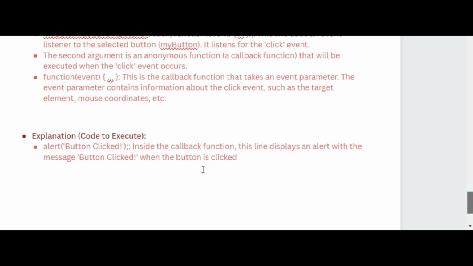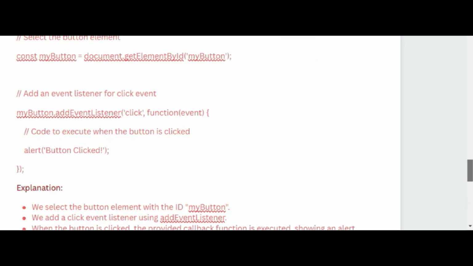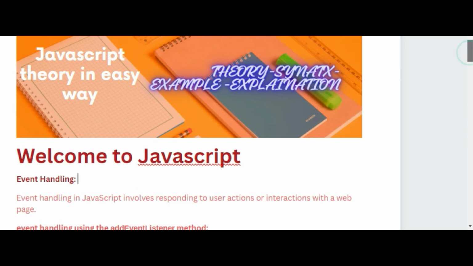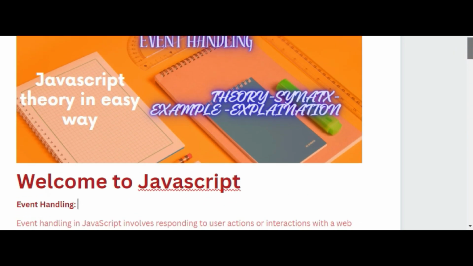Explanation of the code to execute: alert('Button clicked') inside the callback function. This line displays an alert with the message Button clicked when the button is clicked. So this is all about event handling, guys. This is part one. Let's meet in another one.